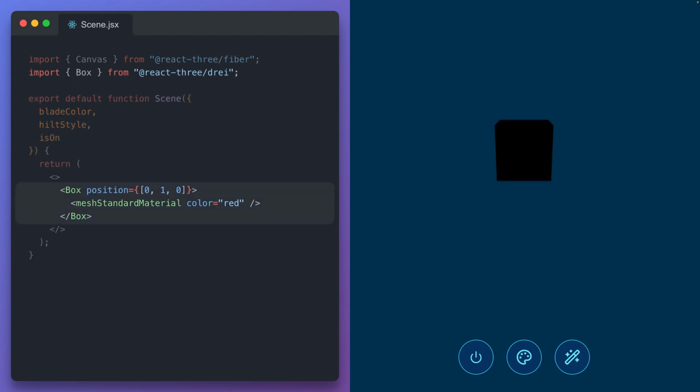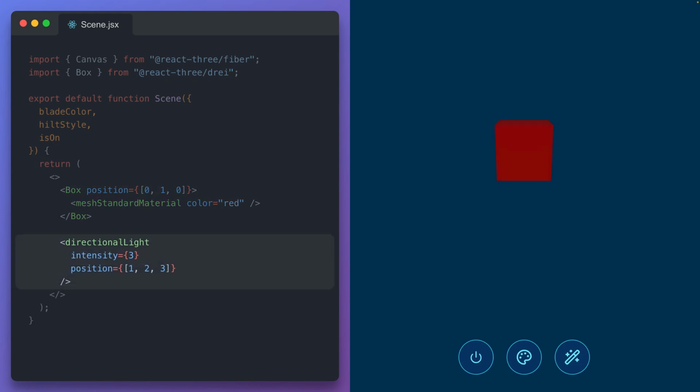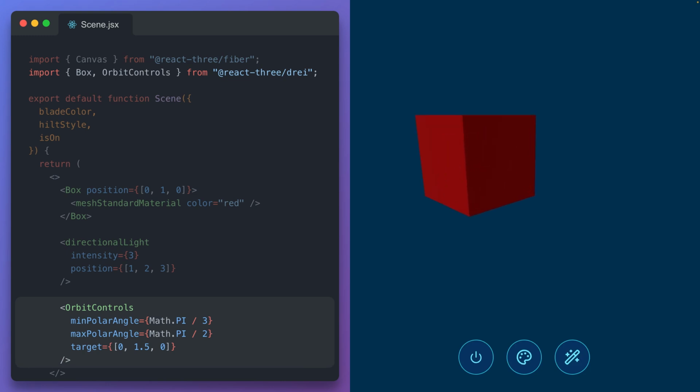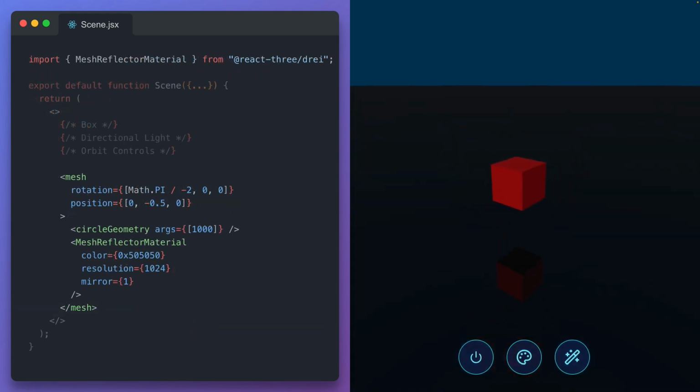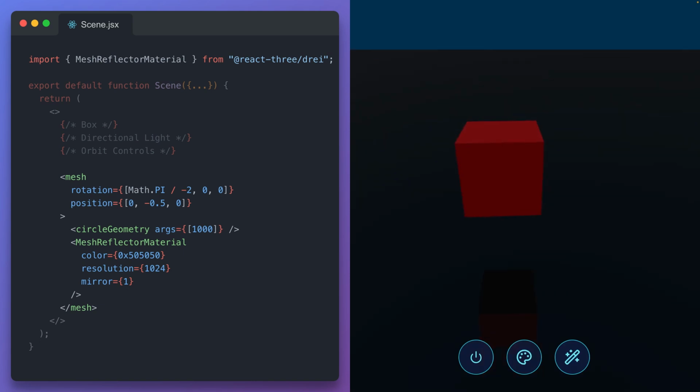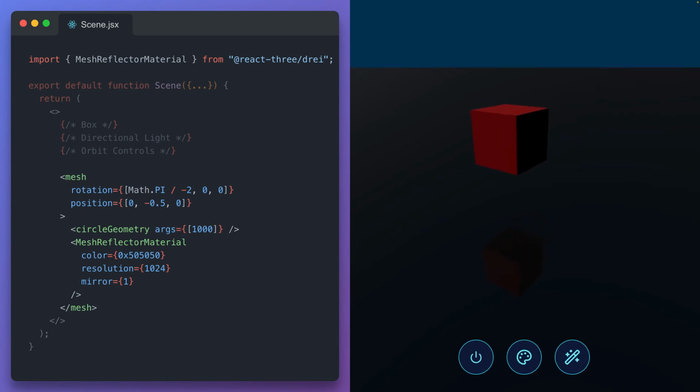Since we don't have our lightsaber models yet, I'm going to put a box in the scene just as a placeholder for now. I'm also adding in a directional light, which just adds a base level of light in the scene. Finally, we'll import some orbit controls from Drei, which will allow us to rotate, pan, and zoom within the scene. To ground our scene, we'll add a floor with a reflective material using the mesh reflector material from Drei. Later on, when we add in our Star Wars-inspired environment, the floor will reflect that and our lightsaber, and it will look badass, trust me.